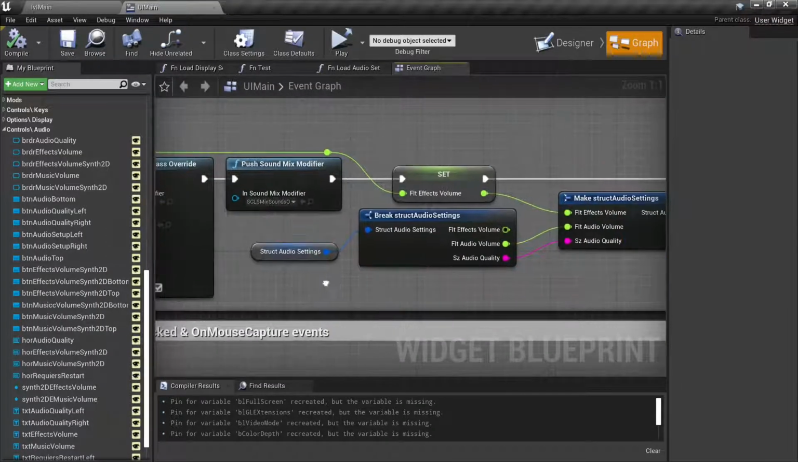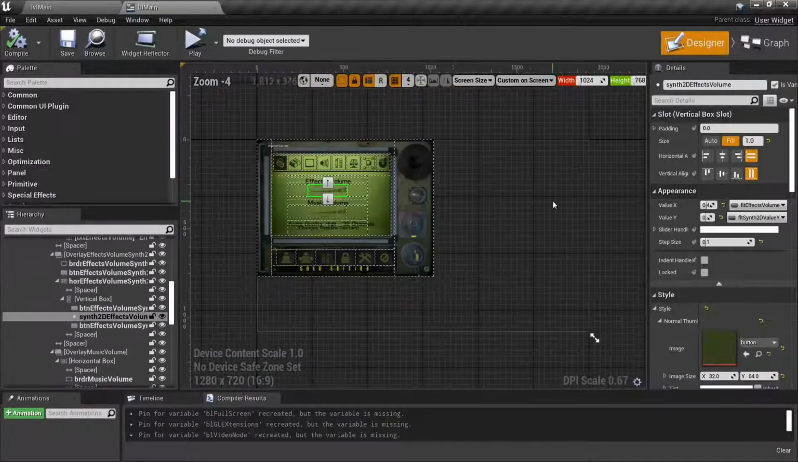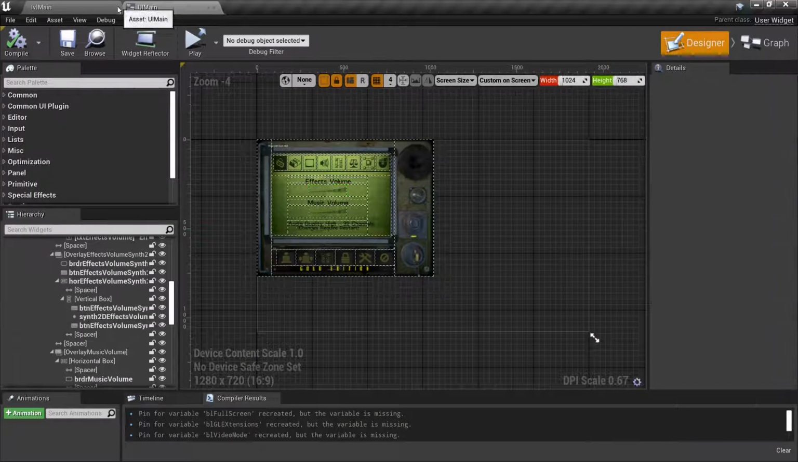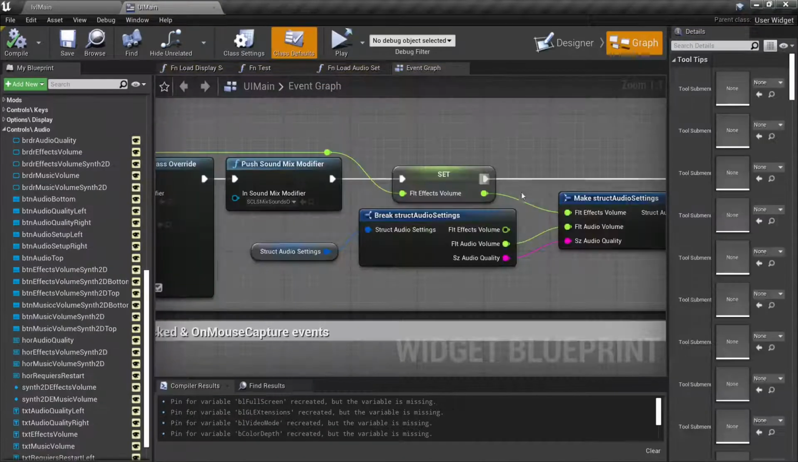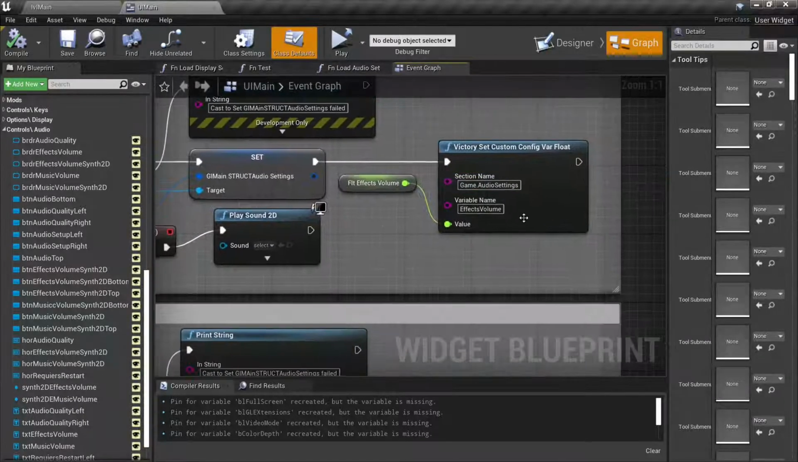I did one for sounds, one for music, and then I bound this float value, effects volume, to value X, and that's how you attach the slider value to the sound. And then I cast the GI menu as normal, as I do.